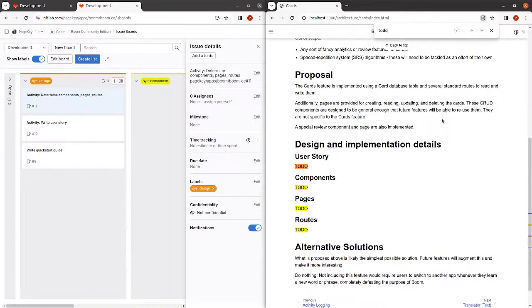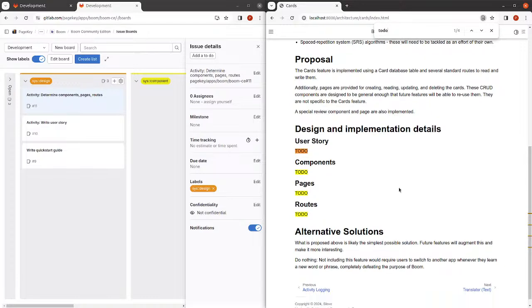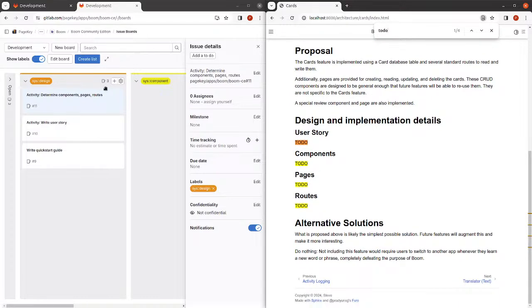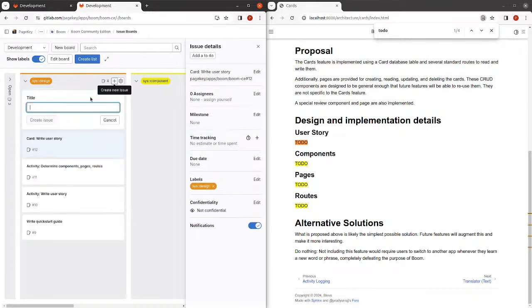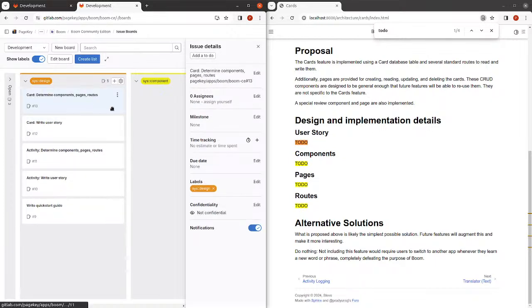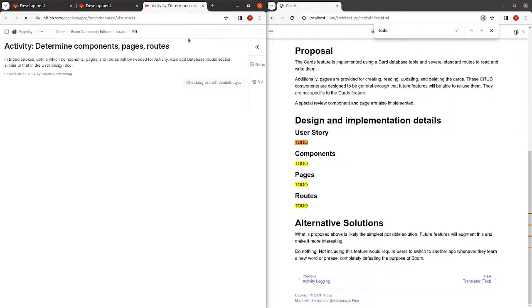What else? It's going to be the same thing here, so let's do it again. So we'll say card, write user story. Trying to make them small enough that they can be tackled in like a day or two. And we'll say determine components, pages, routes, okay. And then more follow-on issues will probably come out of those.